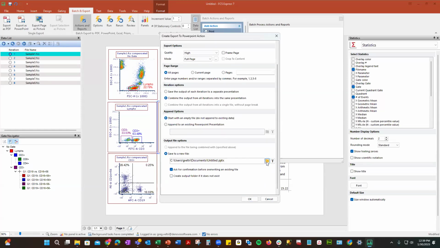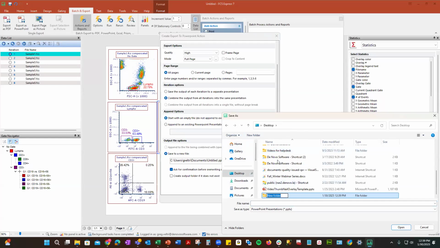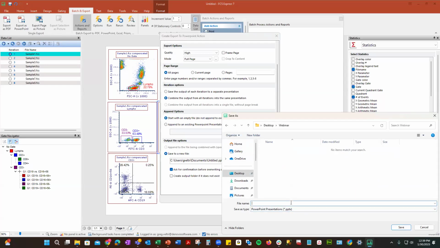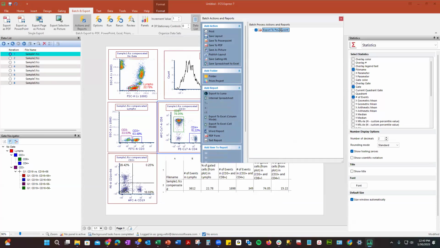Now, where do I want to save it? So let's select where I'm going to save this information. So let's go to my desktop. I'm going to do a new folder. And for today, let's just call that my webinar folder. I'll open that up. And this is going to be my PowerPoint sample. And I click Save. Now I can also create an output folder if it doesn't exist. So if I didn't have a folder, I could have just selected that and it would do it automatically for me. And click OK. So you can see we start getting a list here.